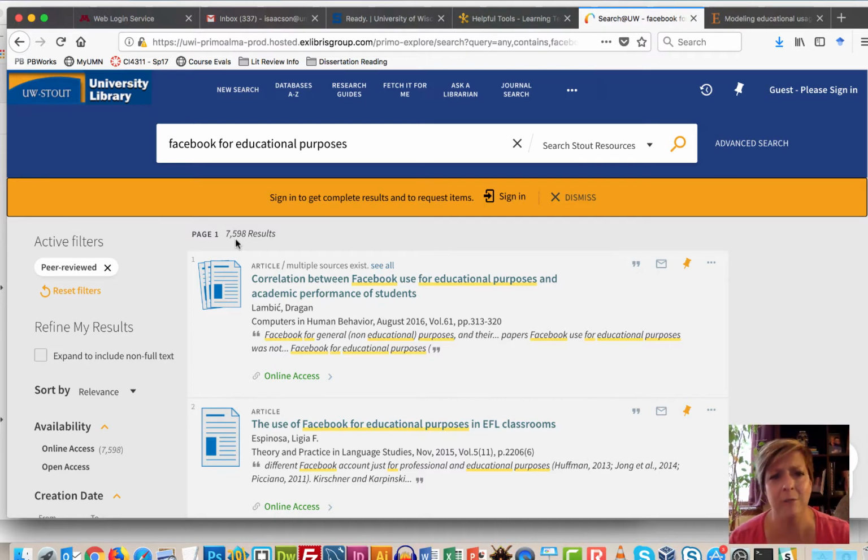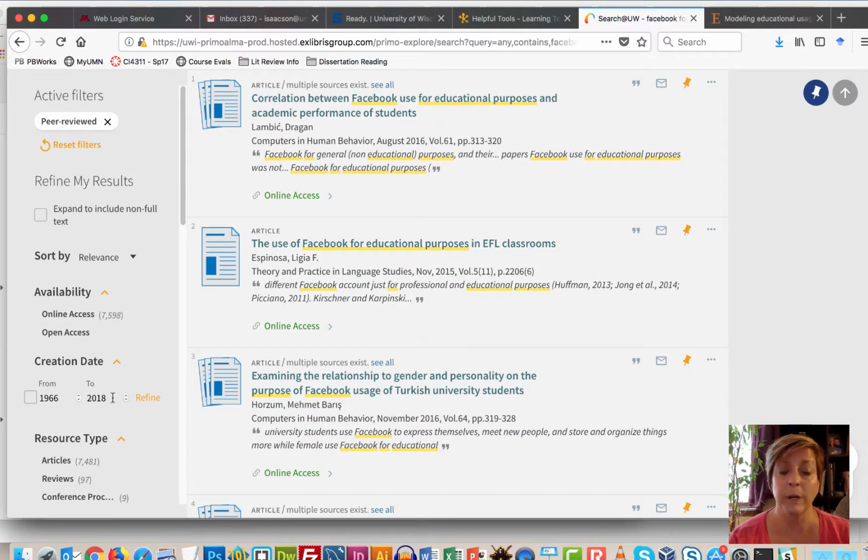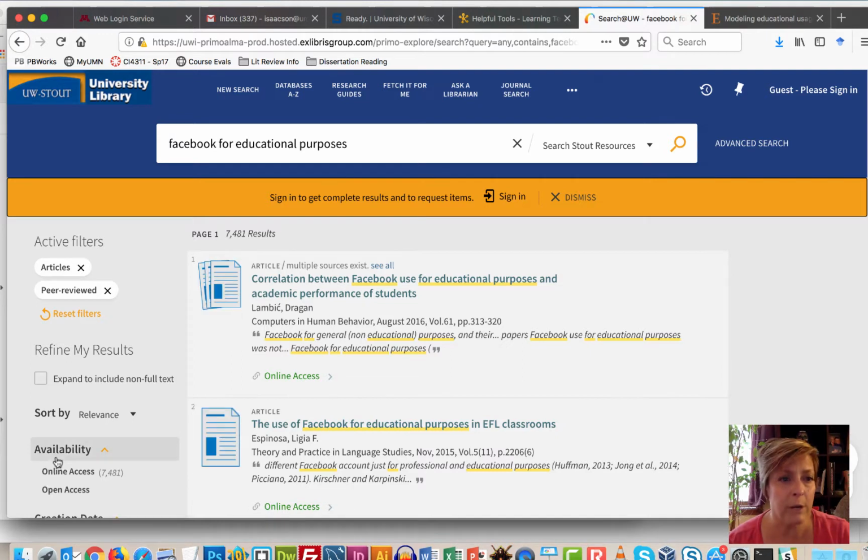Yes, that is still a lot of results. And so, of course, you can actually go in and modify this if you want. So again, there's creation dates, so you can change this. If you want to look at just articles versus reviews, these would be reviews of, say, books or something. We can actually just look at articles. So that's also what I am going to do.